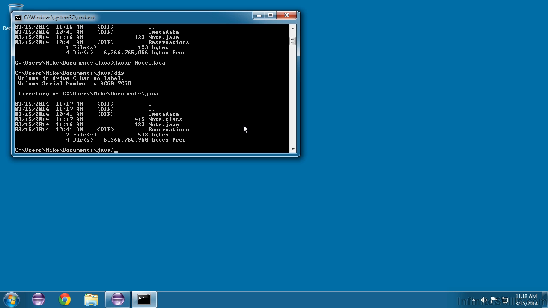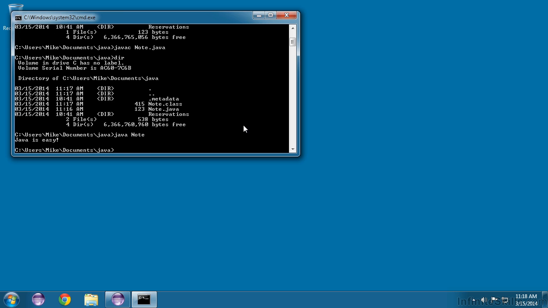We execute that by just saying java. That runs the Java runtime environment, and then the name of the file, but you don't have to put the extension on it. Press enter, and it executed the file, printing out that string.